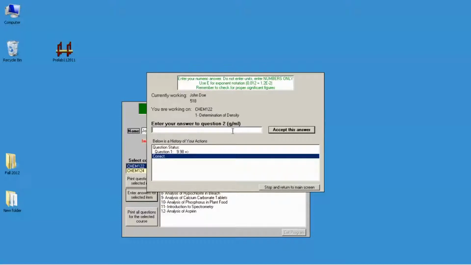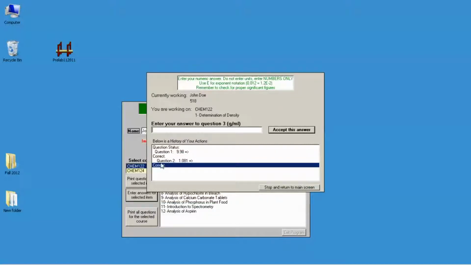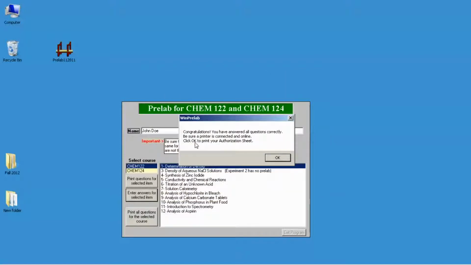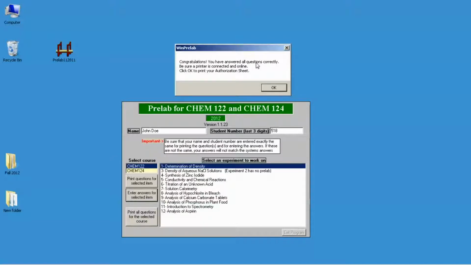Just a little note. Question 2, 1.081. Correct again. Answer number 3, 1.032. Now accept this answer. And then you should get a prompt when you're done here. Just congratulations, you've answered all questions correctly. And then it's going to print your authorization sheet.